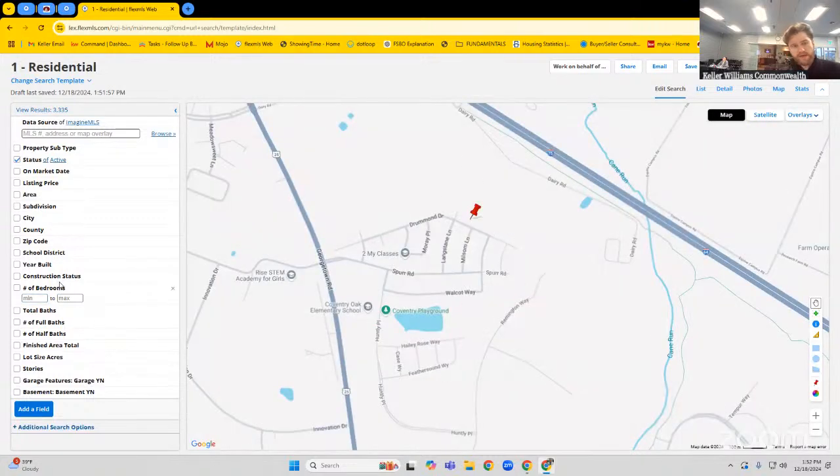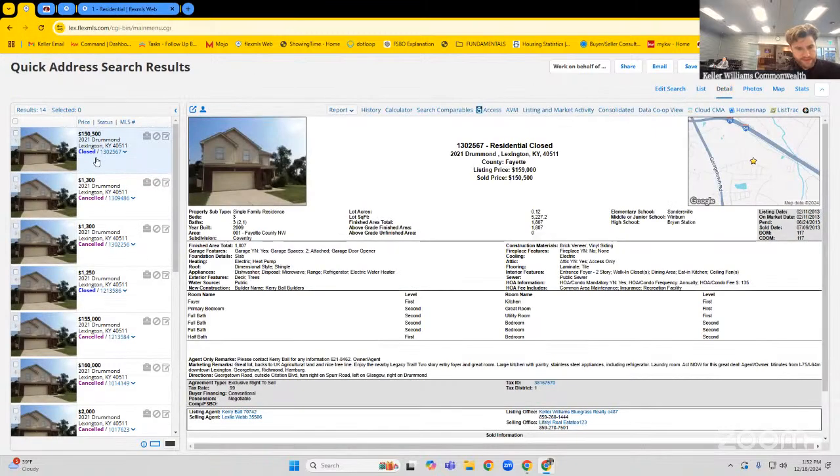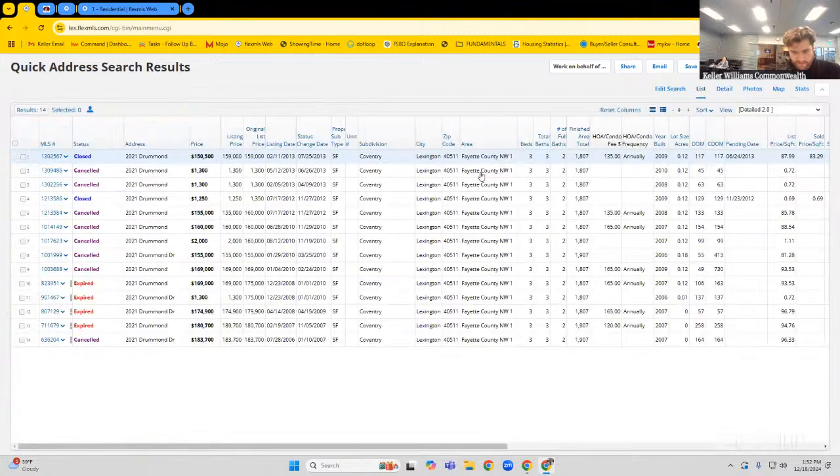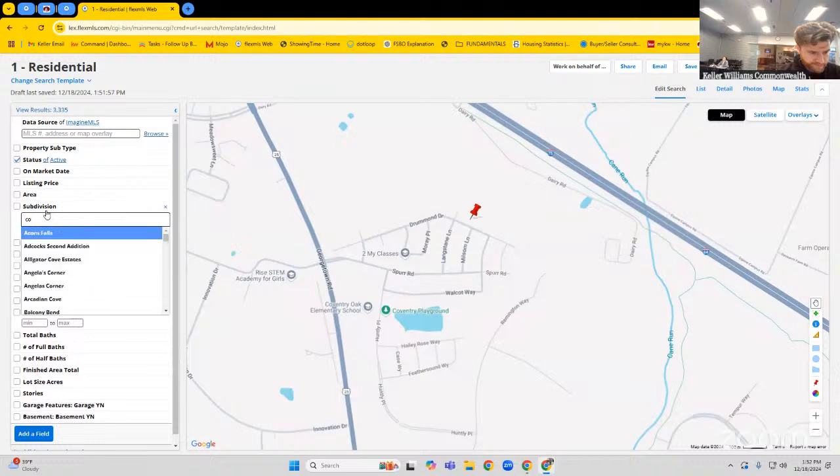I could even enter in the subdivision. So what subdivision is that? I go back to the subject on my other tab, go to subdivision Coventry, make sure that's not changed any, go back to my list, Coventry all the way down. That's the neighborhood. I could do subdivision, type in Coventry. Boom.